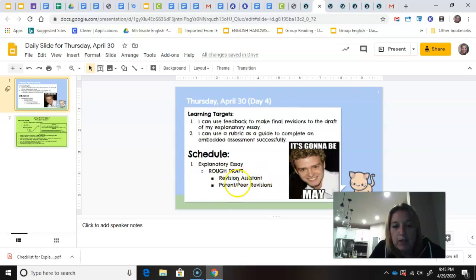Also have a parent review your paper today. Have them go in and read it and edit and make spelling changes and that kind of stuff. And if you do get to that point, remember the final draft's not going to be due till Tuesday because there's no school Friday and Monday.